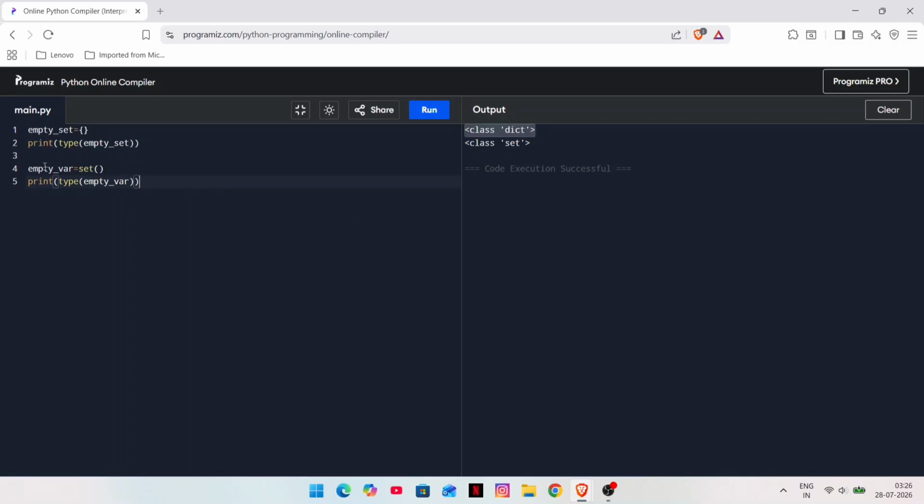And if you want an empty set, you have to write set and the braces. Now let's move to set methods and mathematical operations. Let's look at how we add, remove and perform mathematical operations on sets.